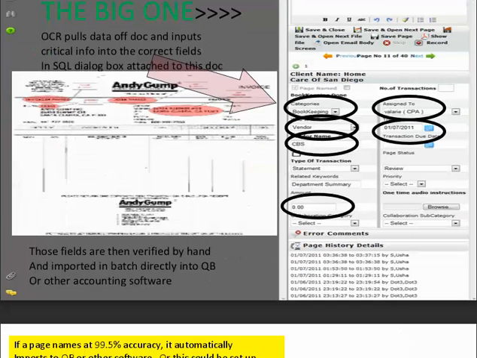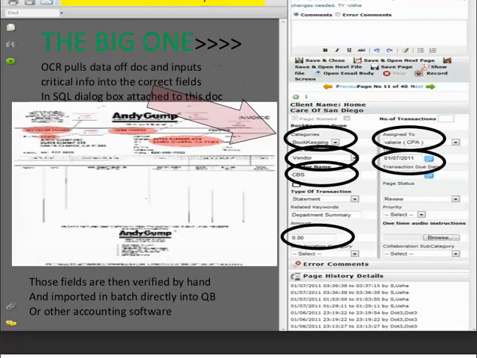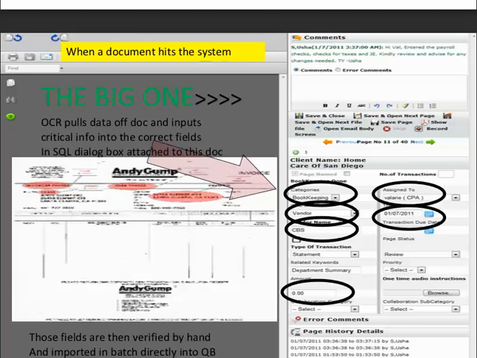What's really going to make this thing a big hit is that the OCR, when a document's a big one, the OCR pulls the data off and inputs it directly into the correct field. Now this is going to happen because of mapping. We're actually going to, the first time a Home Depot invoice comes in, we have to draw a circle manually, and I have to do this. This is because this is going to be a critical function.